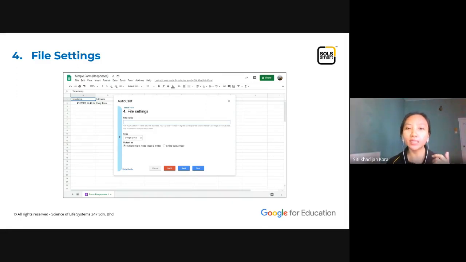If I go with single output mode, Farah fills up the form, Katie fills up the form, and Katie and Farah's certificates will be in one PDF file. Not separate PDFs, but one PDF file. In that one PDF file, there will be two pages. The first page will be Katie, the second page will be Farah. So that is single output mode.